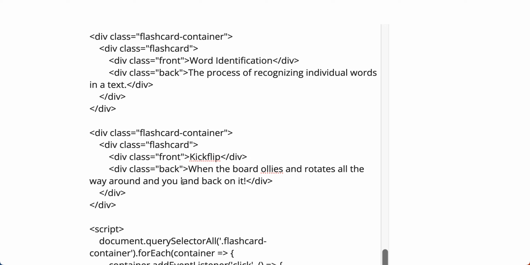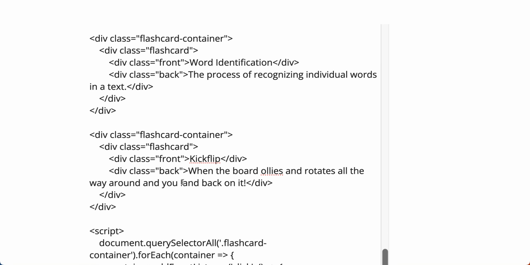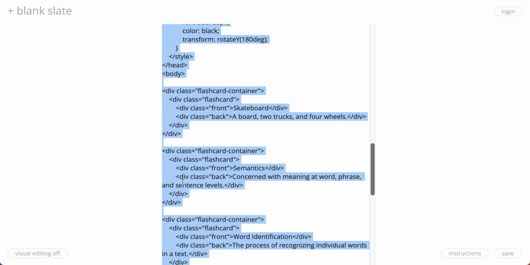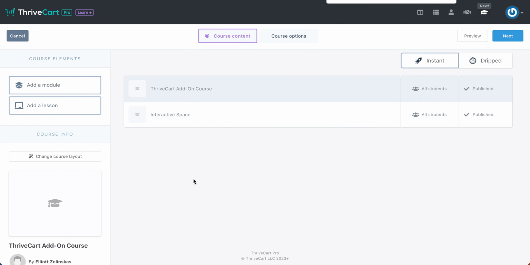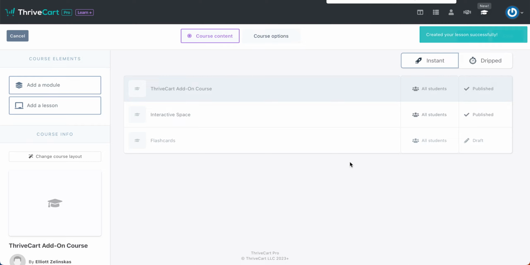All right, so now all you have to do, there's more code down below, but you can get that when you click the link in the description below. And so all you have to do now is we just click Control A, select everything, and then copy it. And now let's go ahead and actually add a lesson. And I'll show you exactly what to do so that in case you want to do this too, you can. And we're just going to call this one Flashcards, and then create my lesson.